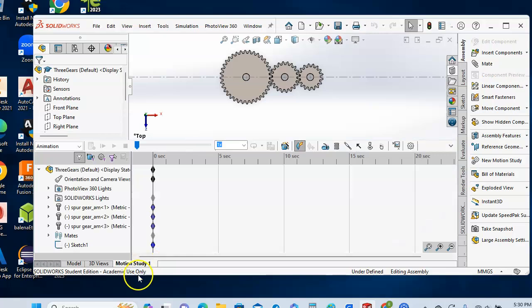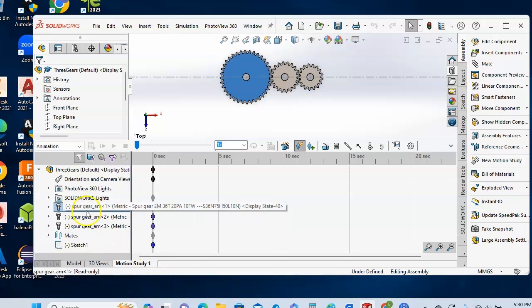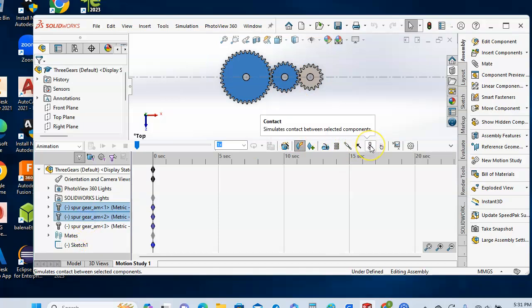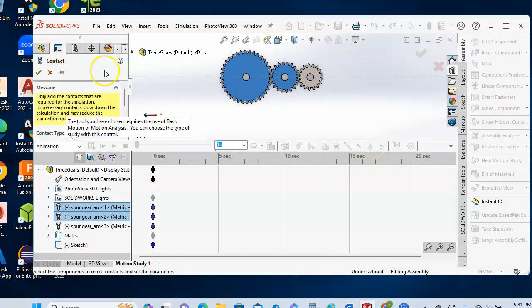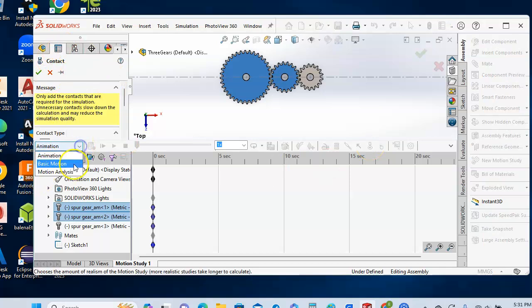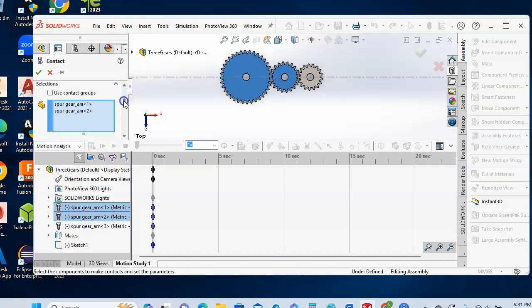that, and the first thing that we want to do is establish a contact relation between the large gear and the middle gear. So I hold the Control key down. Now I will establish a contact between the two gears. Oh, and also we need to be in motion analysis mode. Okay, now we've got a contact.